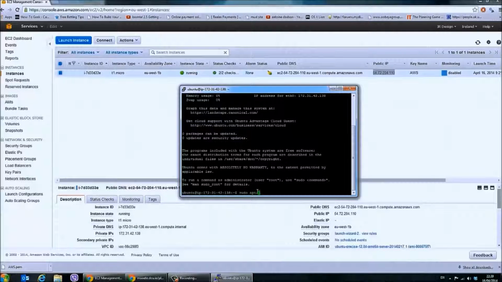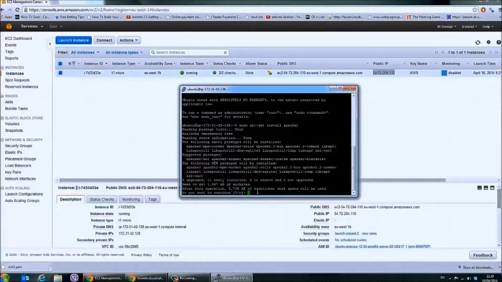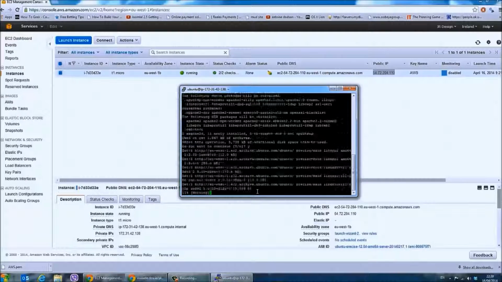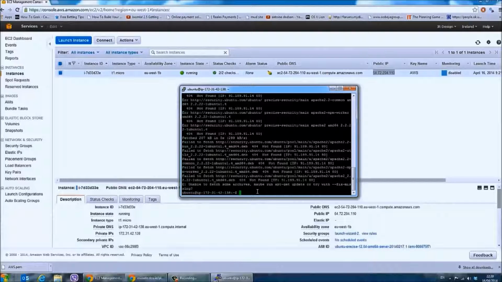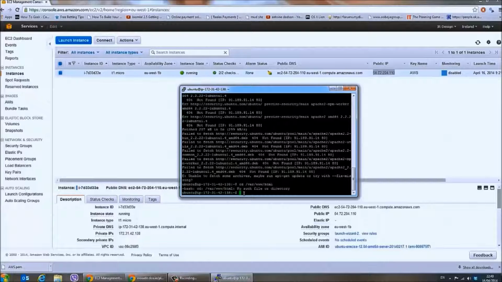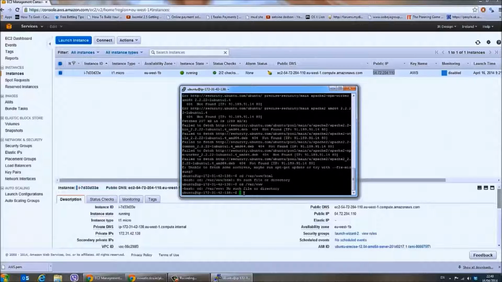Here now we use the sudo. Sudo is for user privileges, admin privileges, so we sudo apt-get install apache2, and we click Y here now to allow it. We also cd into the var www folder. This is where all the web pages are held. It's the root folder for that.